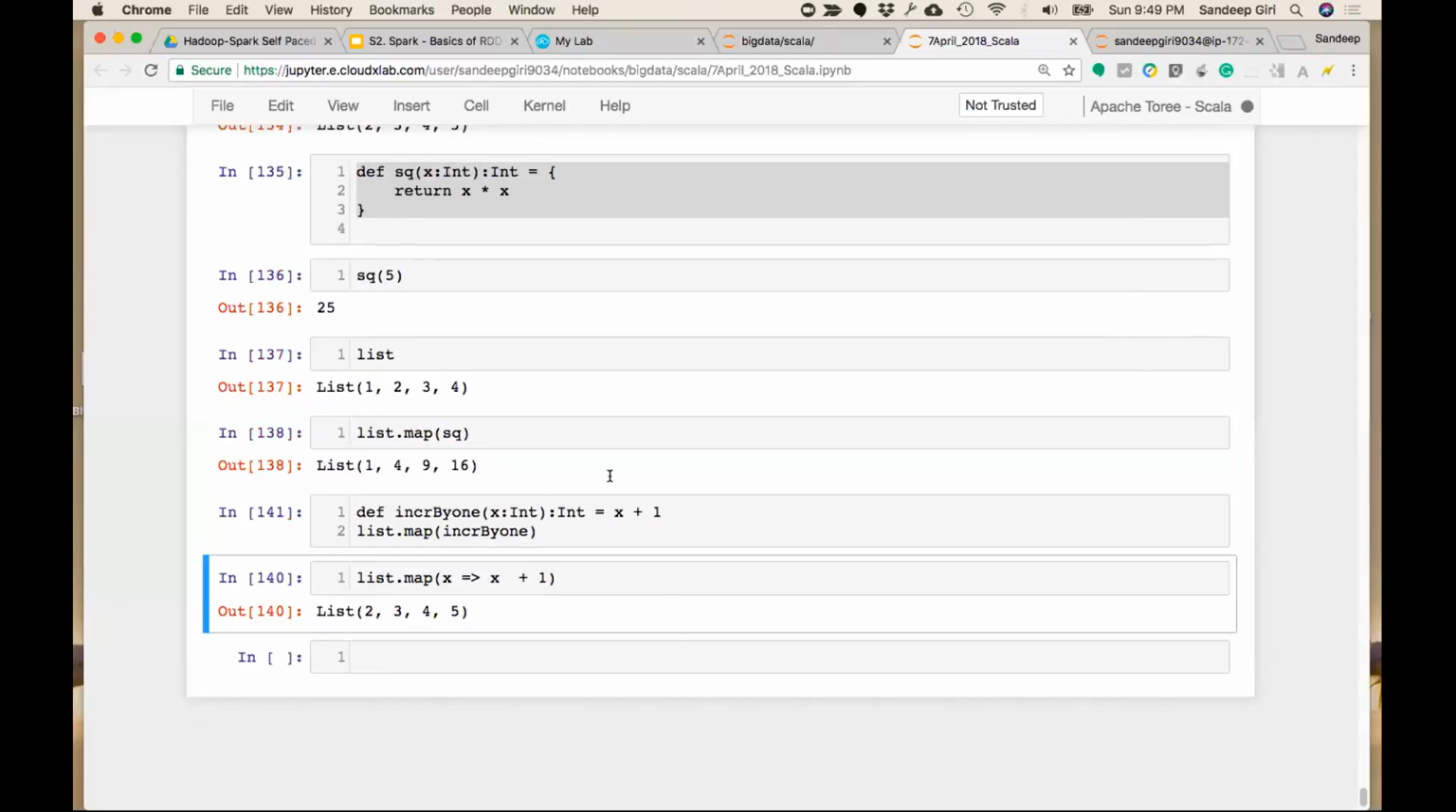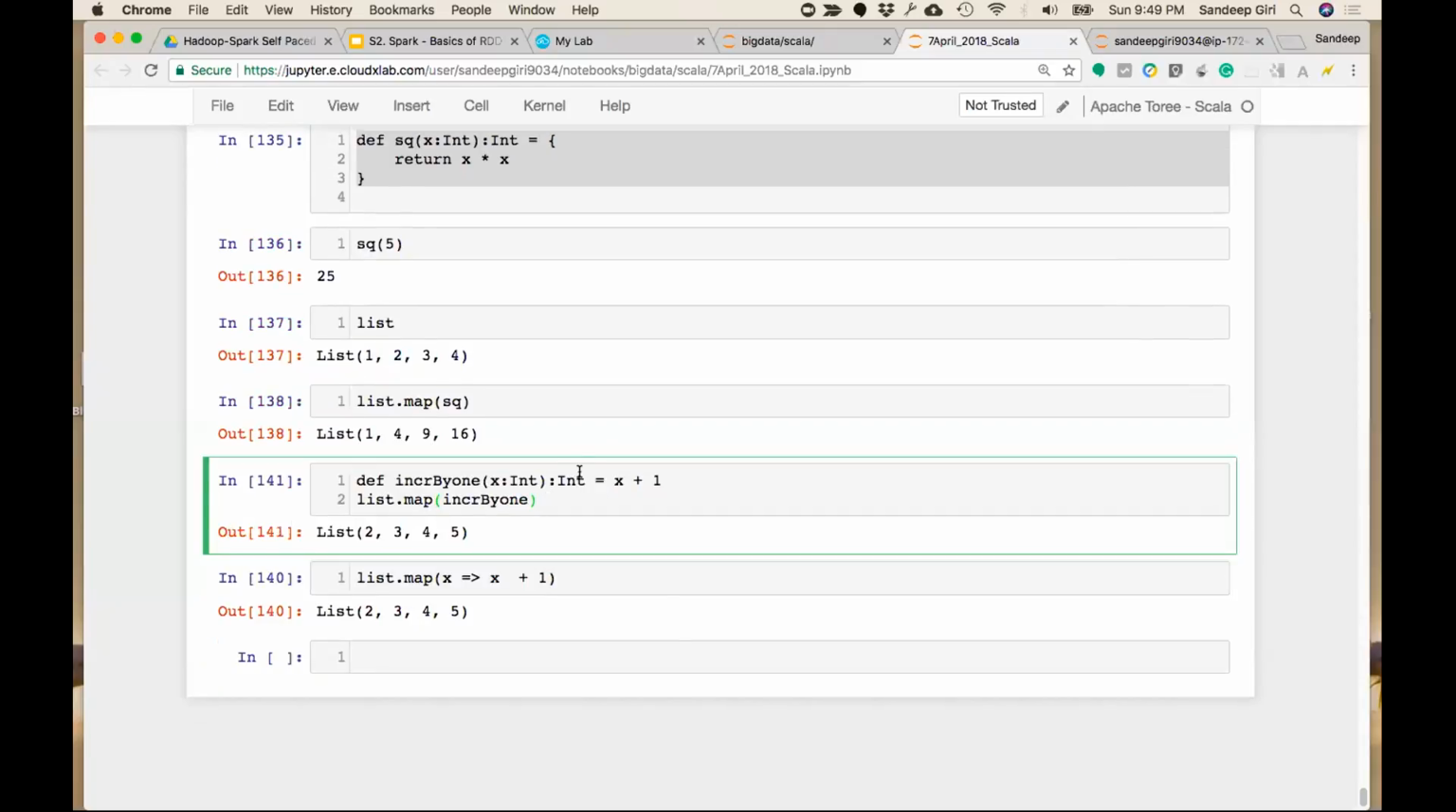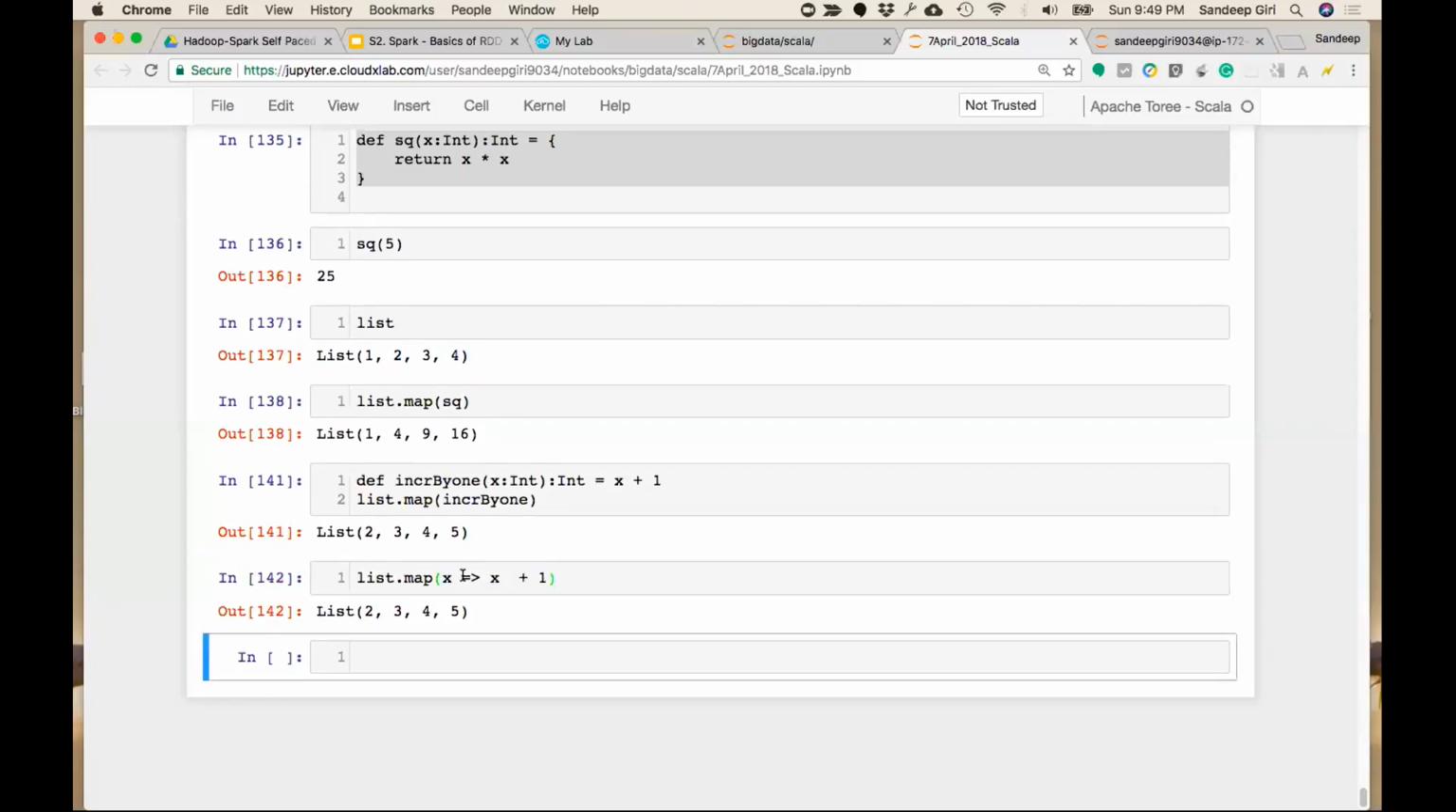This is the one we studied earlier. So this function, we are defining a function called increment by one, which returns the value increased by one. We can further make it shorter like this. So we don't need to define this function anymore. We can just define this function inline, or we call it a lambda function or anonymous function.